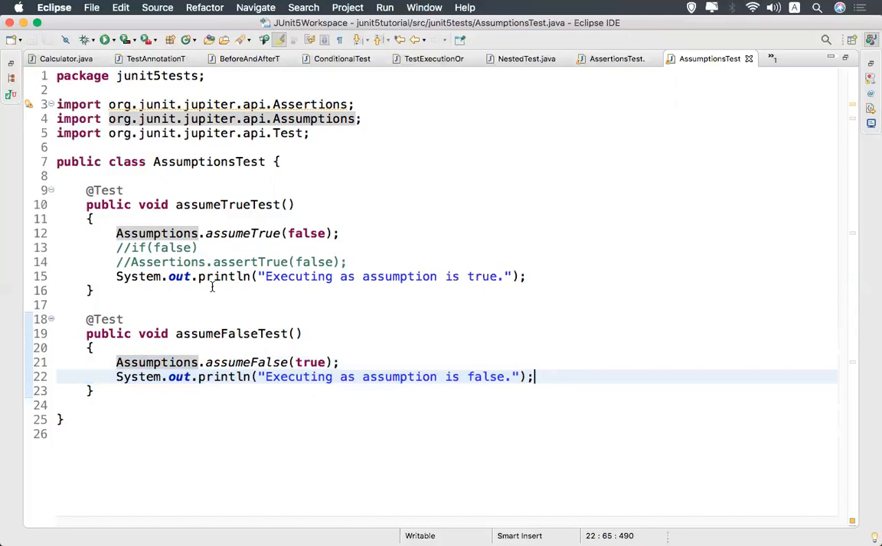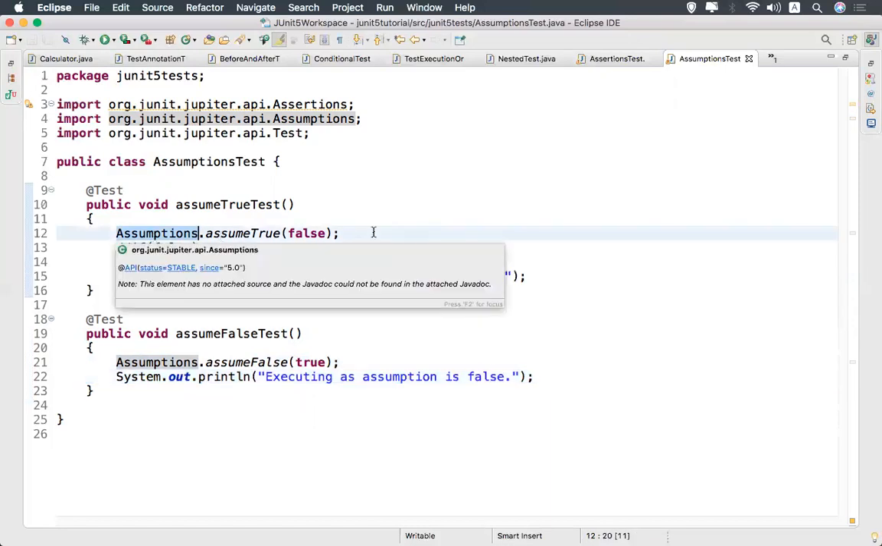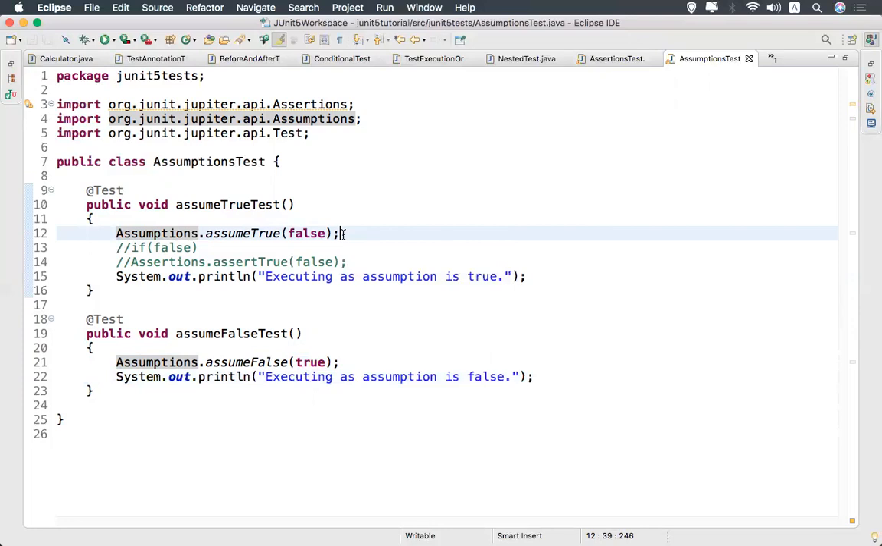This is the exact usage of assumptions in JUnit 5. If your assumption is true, it will execute the rest of the code. If assume false is used, then it will execute only when the condition is false. Okay, that's all about assumptions in JUnit 5.